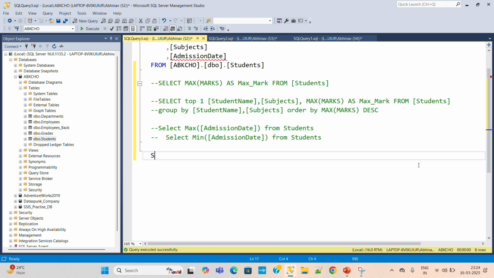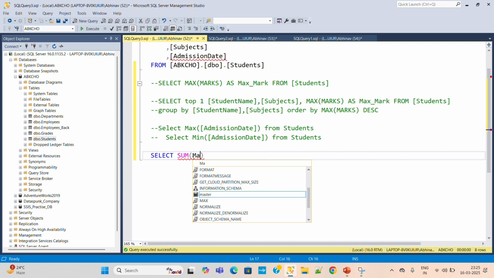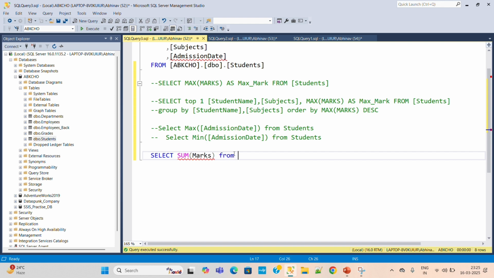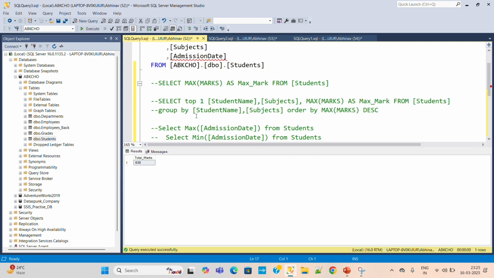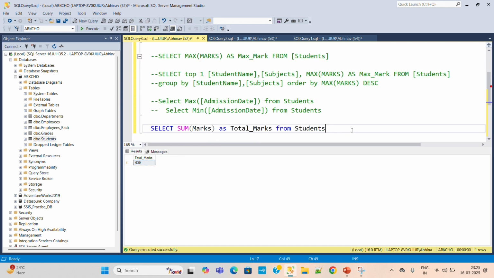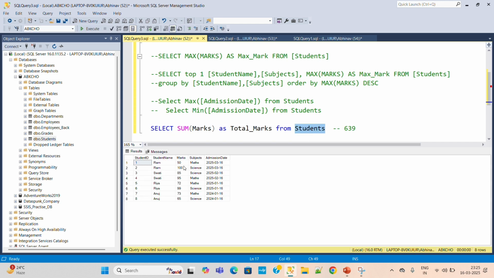Okay, so now go to our SQL Server Management Studio, and we will check the working of sum also. So here we can do the sum of marks, total marks, how much there are. So select sum of marks from students table as total marks. So what result we are getting, total marks are 639. Okay, so total marks is 639 here in this table, if you can check. So we have 50 plus 100, and so on, 639.